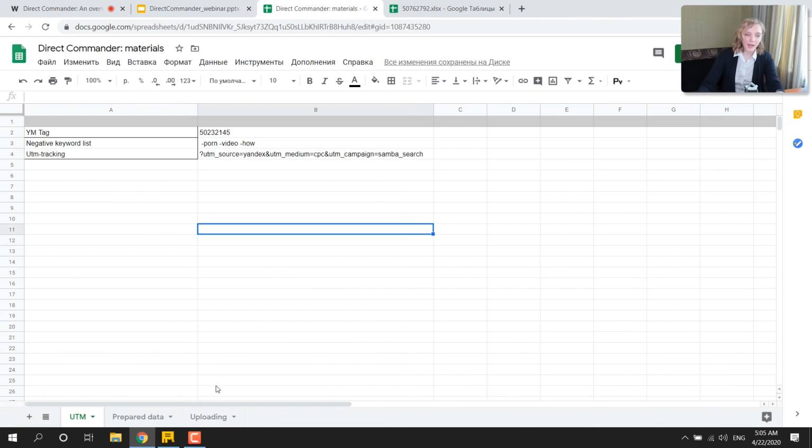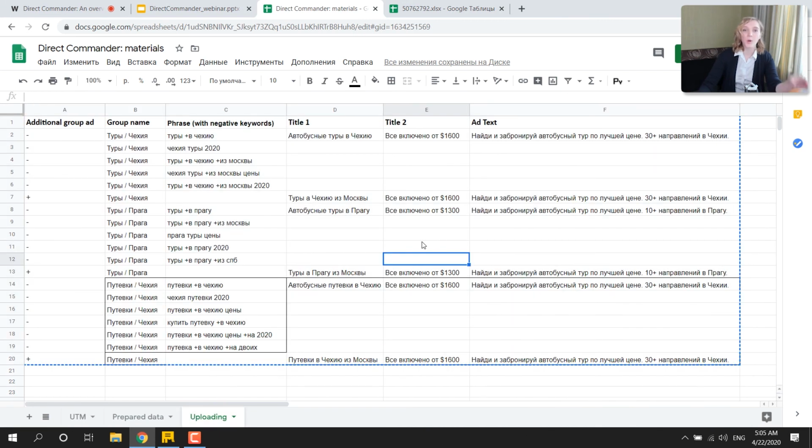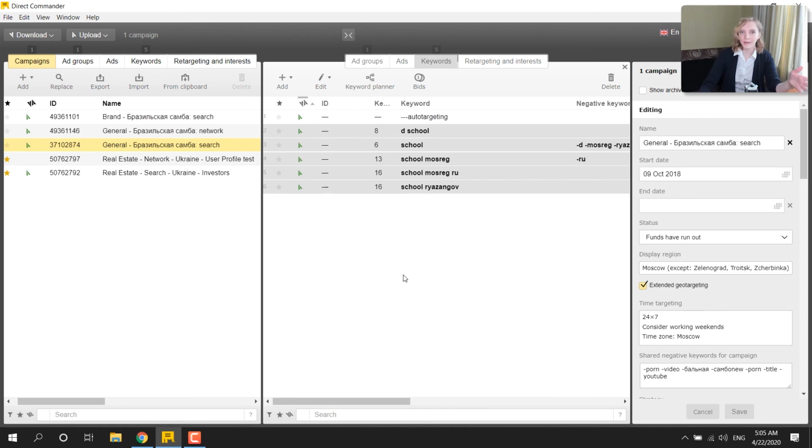Or we can create the file if we want to upload a new campaign with Direct Commander. You could do it step by step in Direct Commander, but the quicker way is to prepare that file and import it in Direct Commander, because it will be just faster.